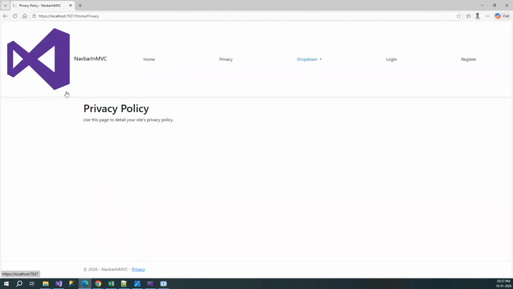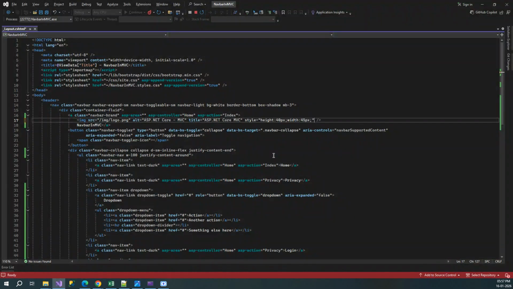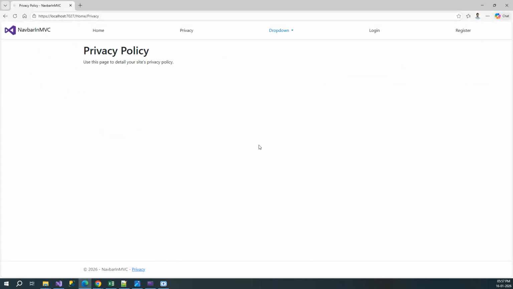Okay, so it is very large. At this moment the image is quite large, so let's add some width and height, and let's see how it looks.